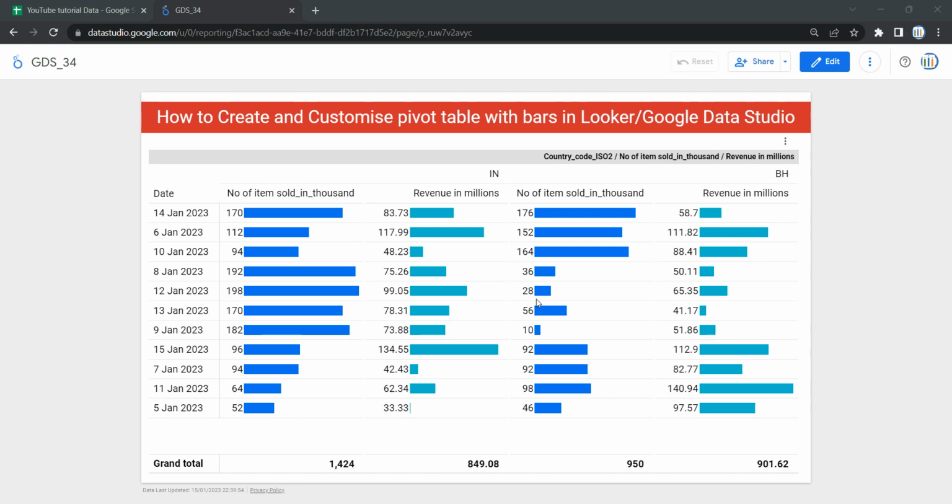I'm Atul, and in this video we are going to see how we can create and customize pivot tables with bar in our Looker dashboard. You have most often heard and mostly used pivot table in Excel, but Looker provides you the functionality to create and customize the pivot table to narrow down a large data set or analyze relationship between data points.